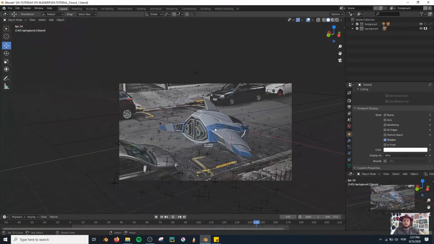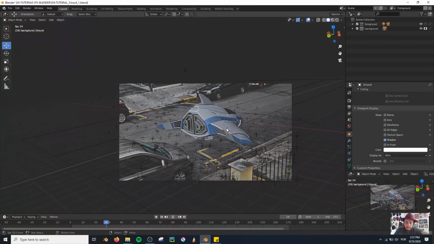This is how you put the spaceship into your scene, and because we deleted the animation, it's going to behave well. In the next tutorial, I'm going to teach you guys all about UV unwrapping the spaceship and setting up the materials so that the spaceship actually looks good.